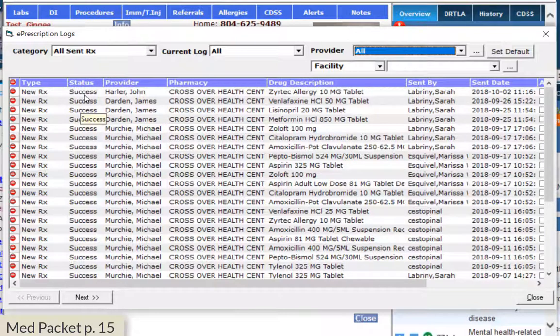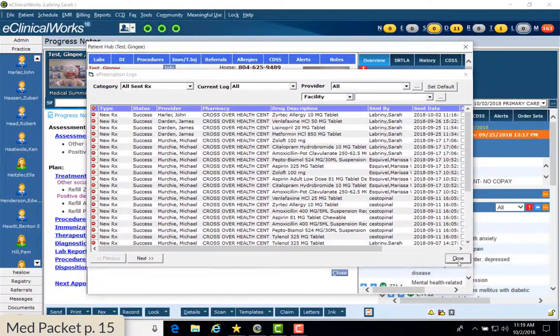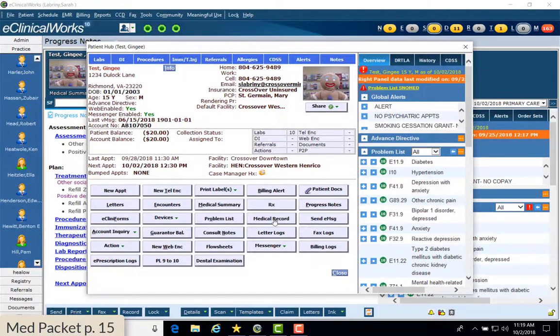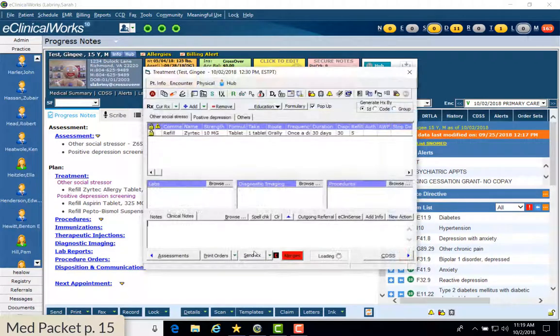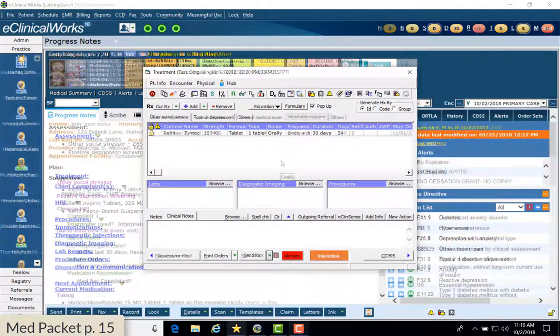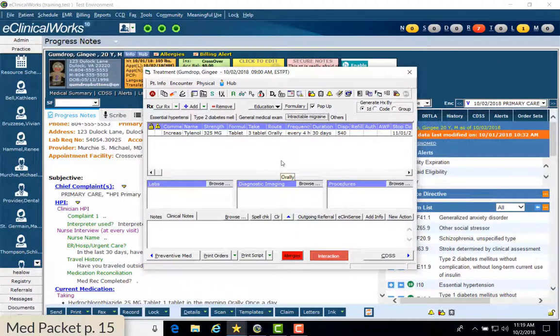So what this means is the pharmacy has received our ePrescription. It doesn't mean that they filled it yet, but they've successfully received it. Then I'll close this window and I'll press close. If it was not successful, if it said that it had failed, you would want to go back and ePrescribe again. So you'd go back into the treatment screen and you'd go down to the caret and press ePrescribe. So that is how you order and ePrescribe medication in eClinicalWorks.